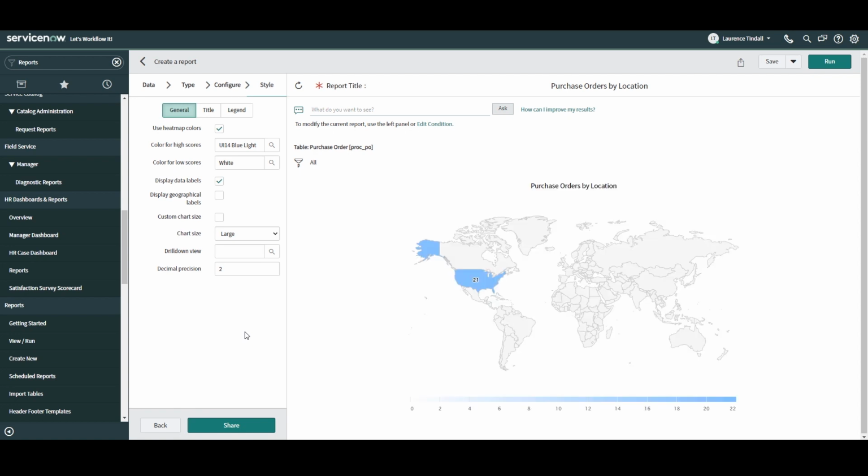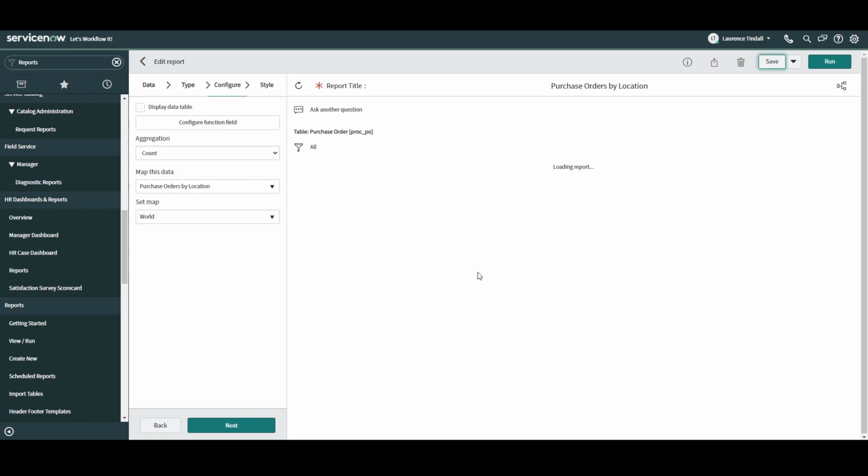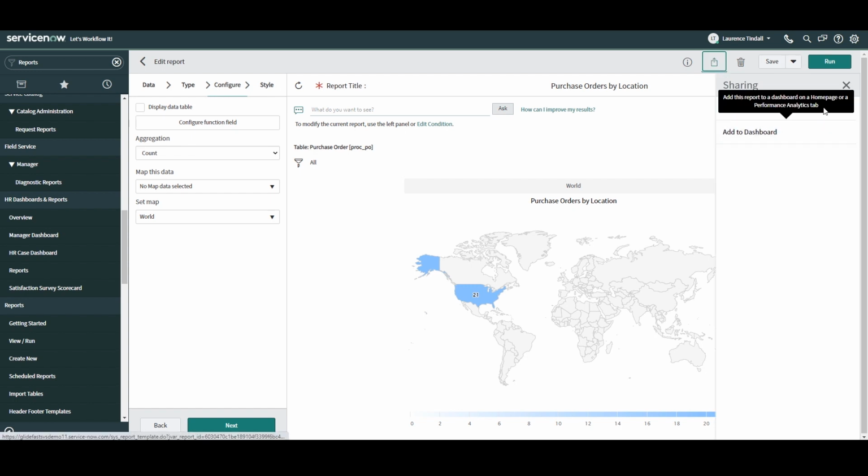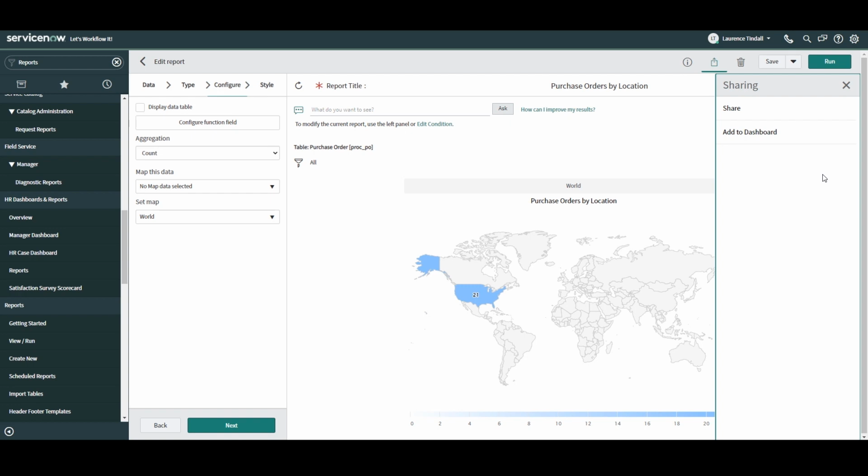On this screen, you can see that the map report has now been generated, and you can see all of the purchase orders around the globe. You'll notice that you can drill into the map to look at purchase orders in their respective country, state, and city. From here, you can save the report, share it with others, and even add it to a new or existing dashboard. And that is all for this tutorial on creating a map report in ServiceNow.